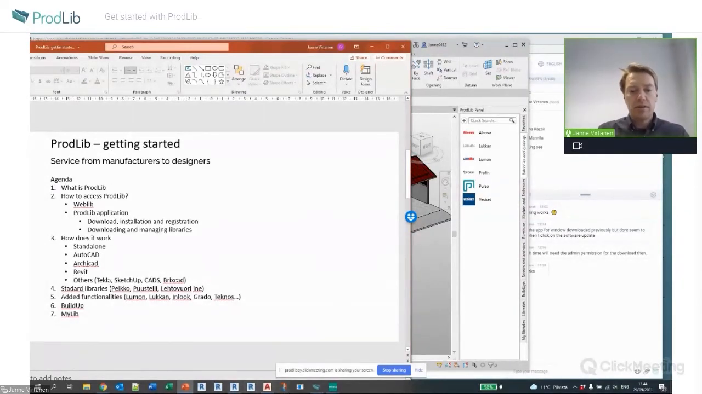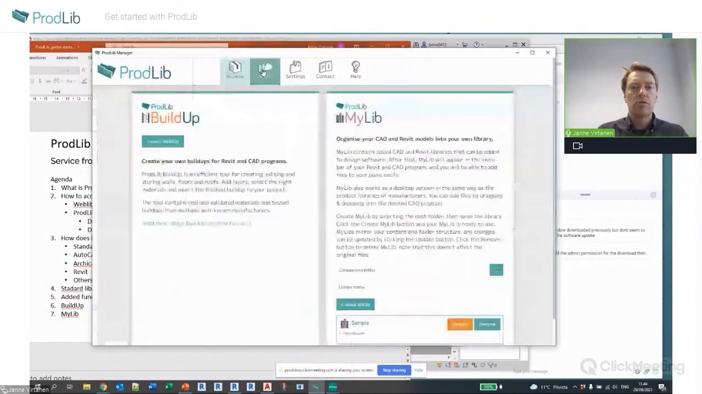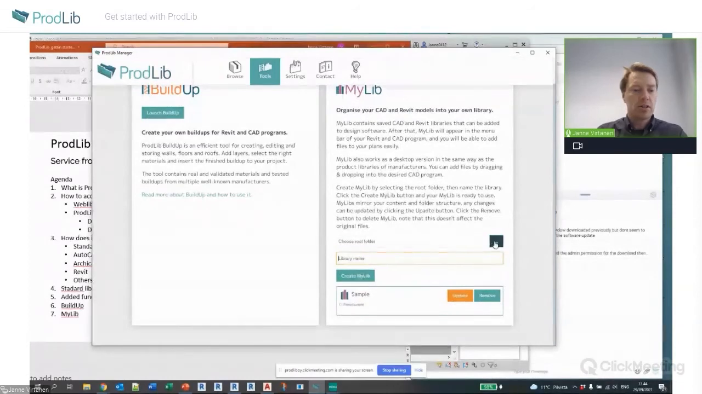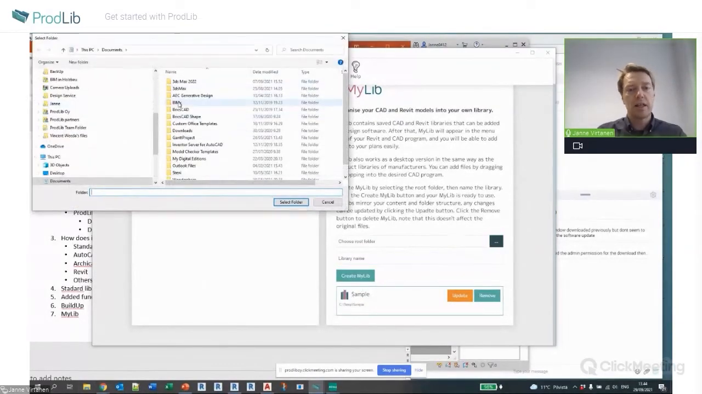So I have an example here. In the Tools tab, there's the option called MyLib. There's an option to select a folder and then give a name for this library. I could just pick a folder and just start selecting any of these folders and giving it a name. And it actually creates a library from that content.